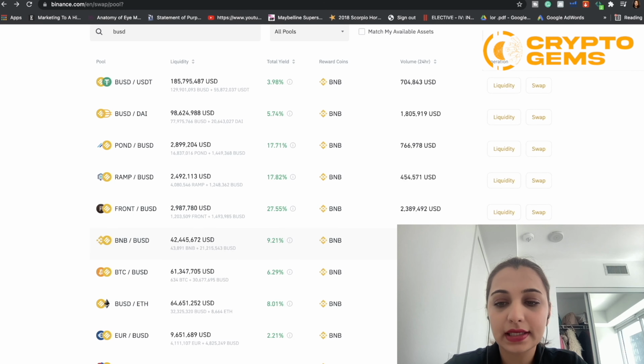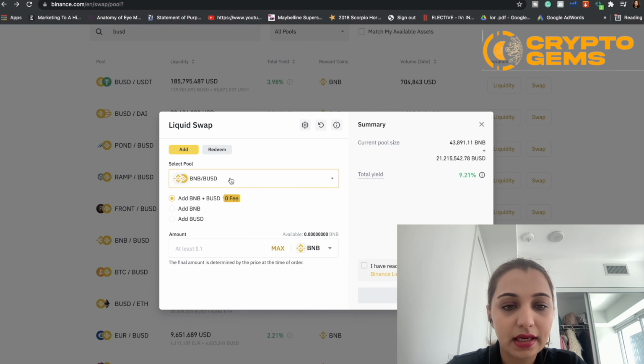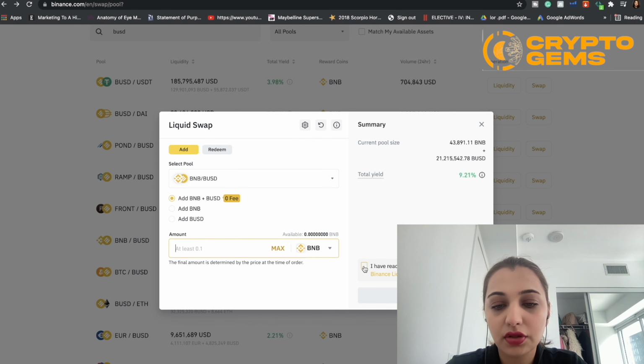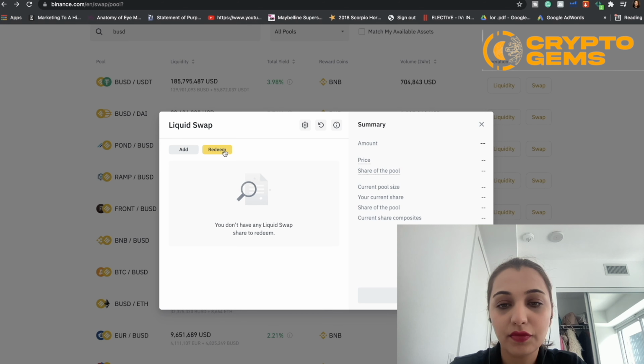And then you can just click liquidity over here and you can select the pool of your choice. So we are doing BNB BUSD. You're going to enter the amount and eventually you're going to see the current pool, the total rate of return. You have to accept the terms and conditions, and once you do that, you can click add liquidity, and you can again do the same to redeem it.